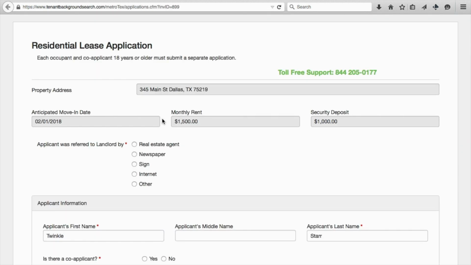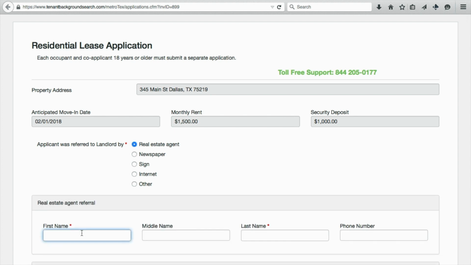The first thing I want to point out is that if the applicant has any issues completing their application, they can always call us at our toll-free number here and we will walk them through the process. The first step of the application is identifying who the applicant was referred to the landlord by. In this case, we'll select real estate agent and enter in the real estate agent's name.